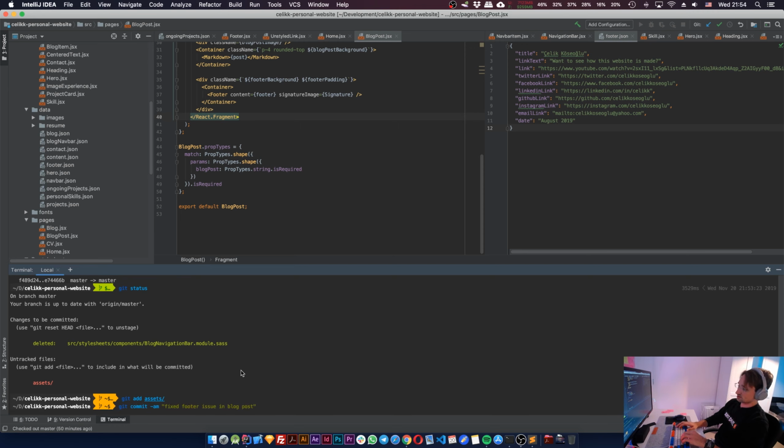The assets folder contains the favicon SVG. Remove unnecessary SASS blog navigation bar module.